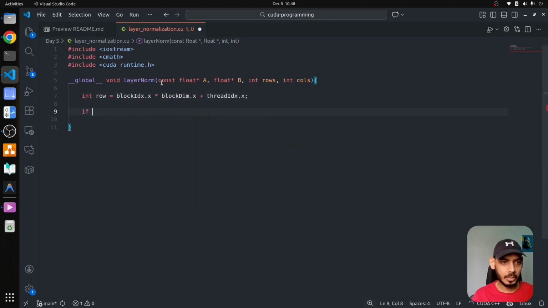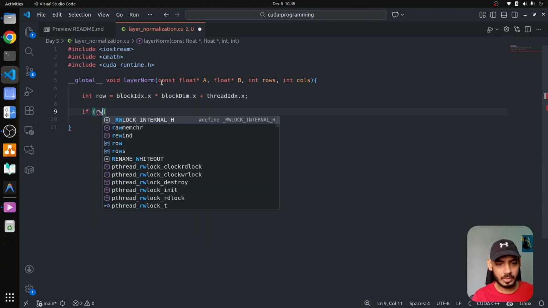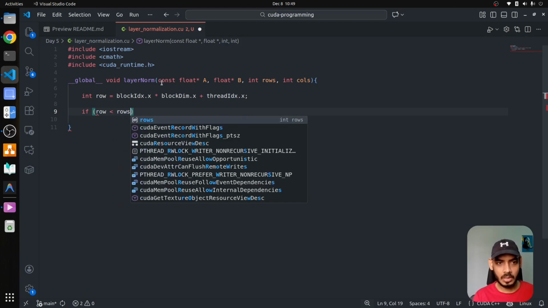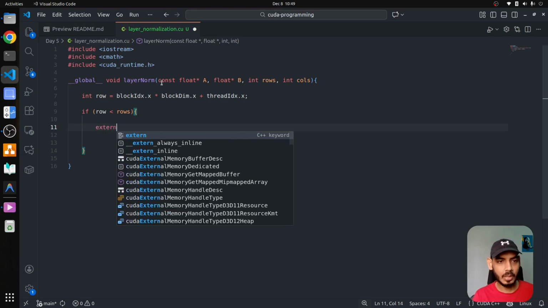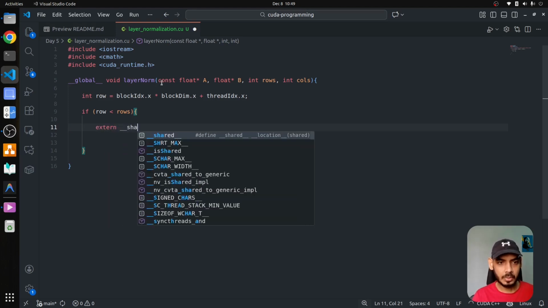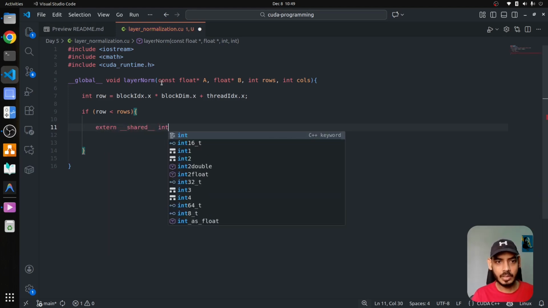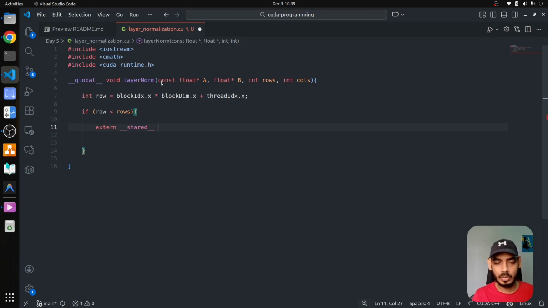Now let us do the boundary check where row is less than rows, because we don't want to access an element which is outside of the matrix boundary. With this boundary check in place, we have to create a shared location, which is done with the help of extern __shared__, and the data type is float, and this is the shared variable name.